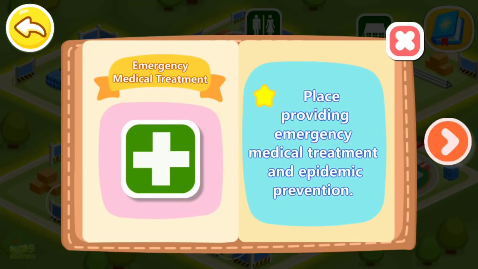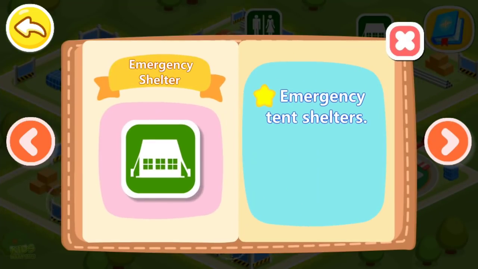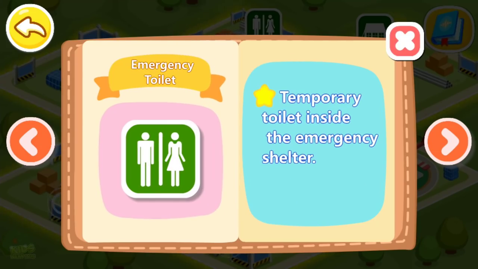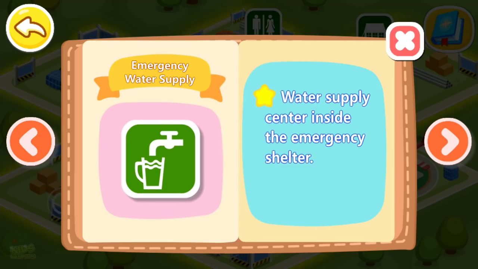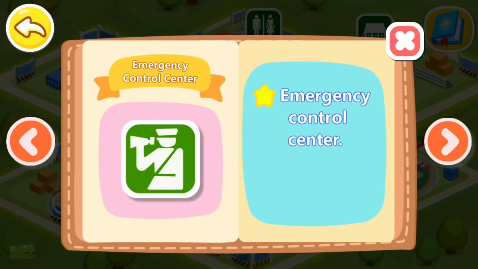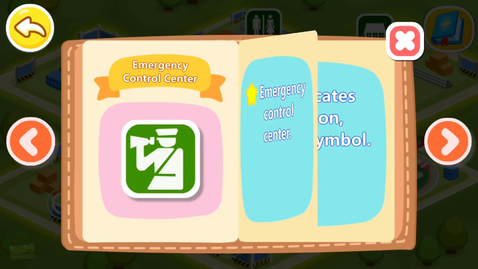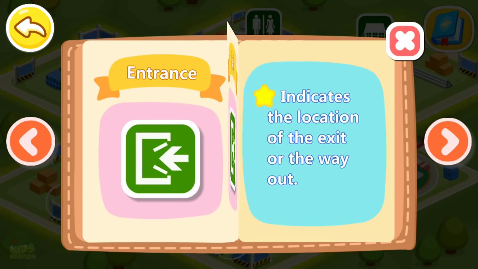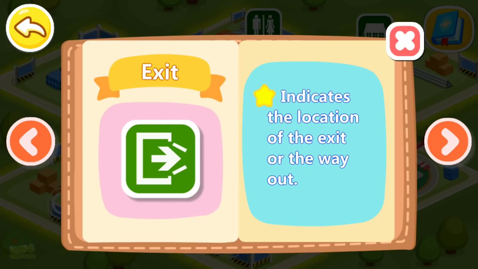Emergency medical treatment. Emergency shelter. Emergency toilet. Emergency water supply. Emergency supplies. Emergency control center. Direction. Entrance. Exit. Indicates the location of the exit or the way out.